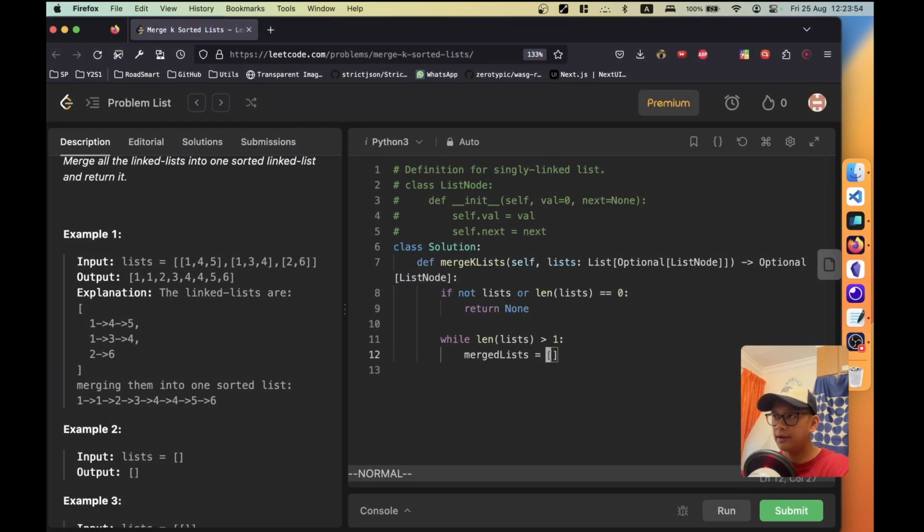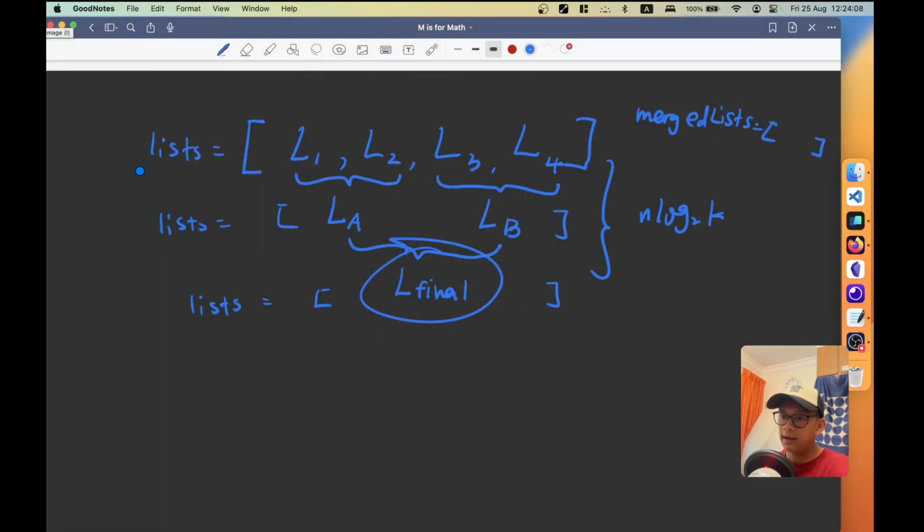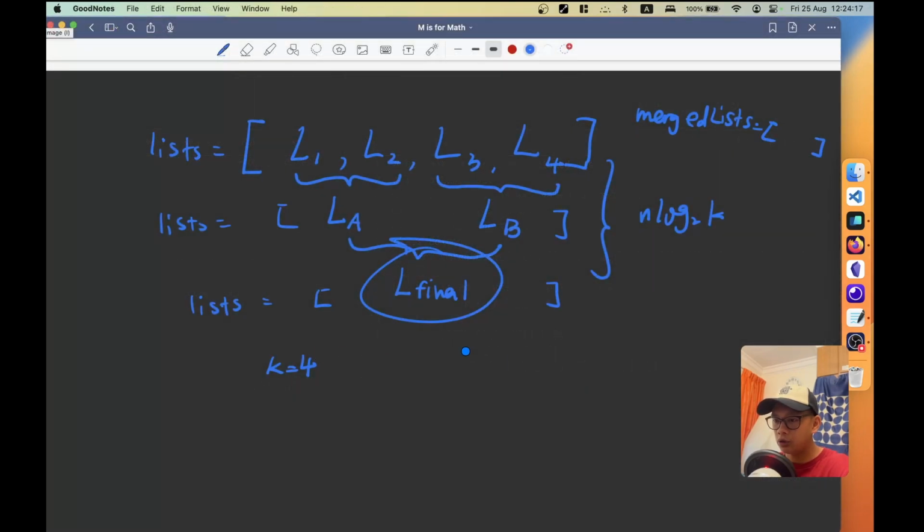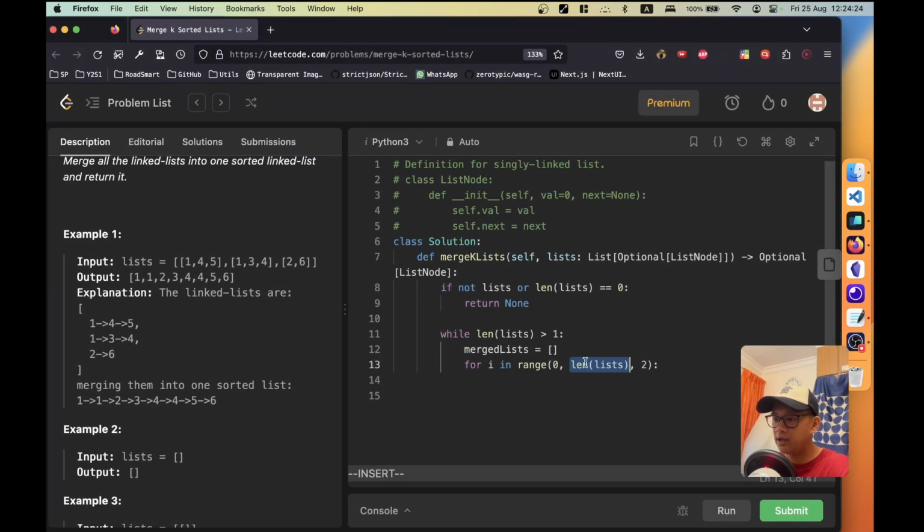Okay, so we'll have the empty list, and then we'll do for i. So now we're gonna break it into pairs, right? So for i in range 0 up to the length of the current list, and we want to skip by 2 each time, right? So let's say at first k equals 4, so the length of the list is gonna be 4. So for i in range of 0 to 4, we're gonna be going 0, 1, 2, and 3, because it's not including the final endpoint, and then we'll skip by 2.